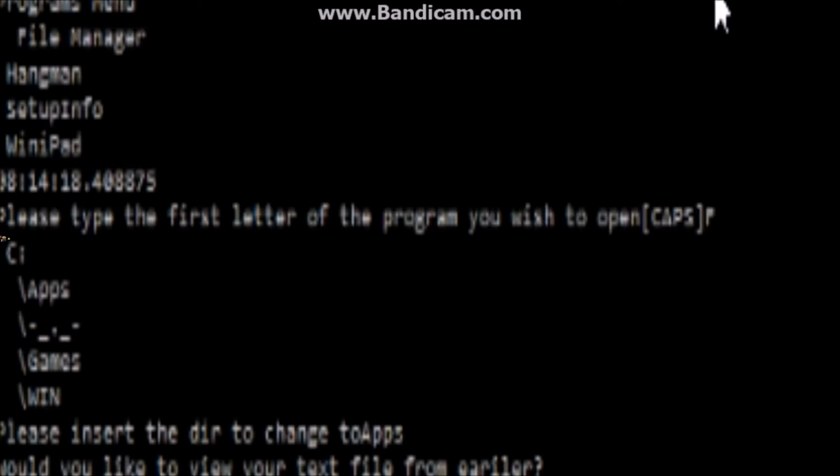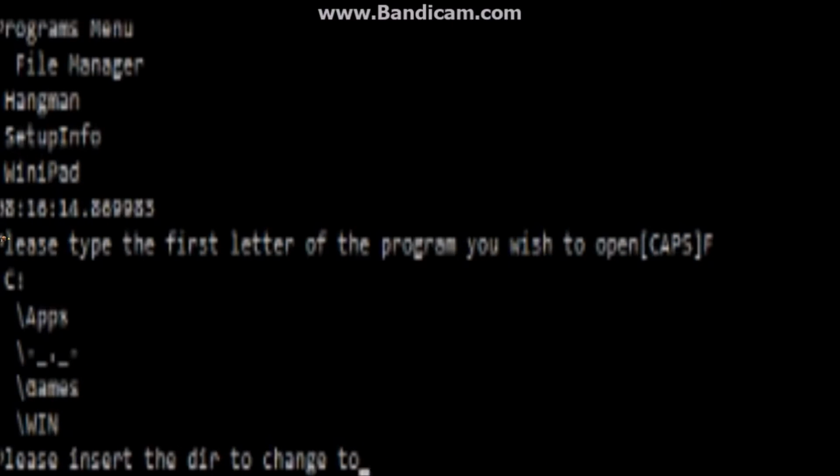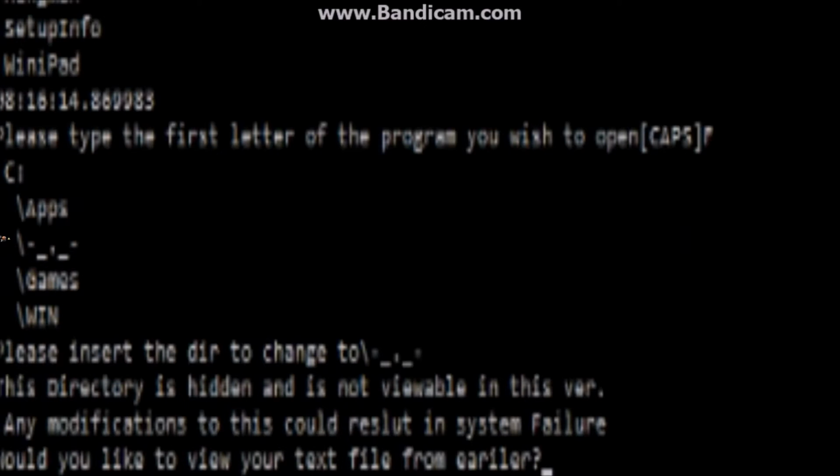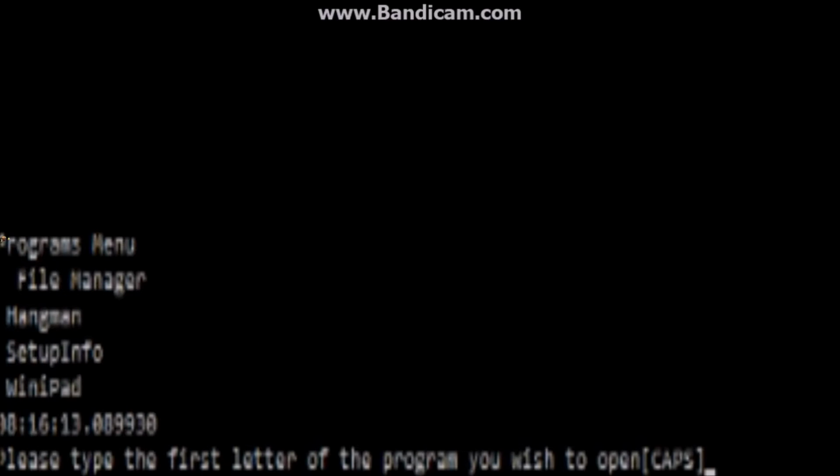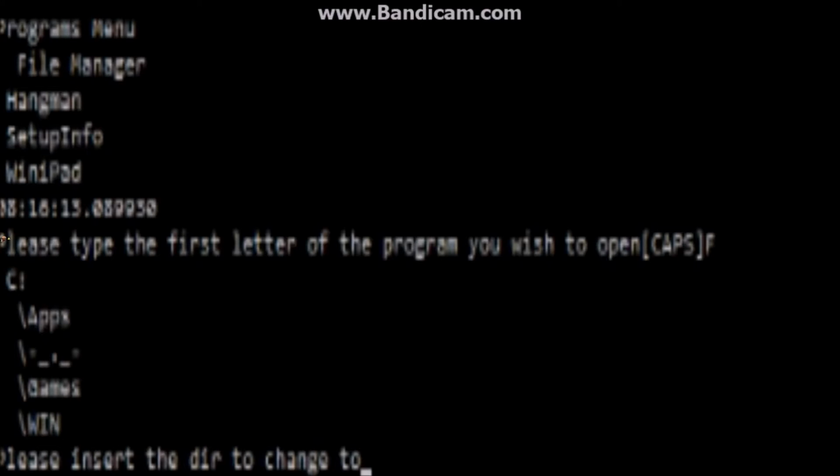We have apps, games, Win, and a hidden folder. If we type it wrong, it will advance us. So let us try that again. I'm going to type the directory and the name of it. So let us try to type the hidden folder's name and see what it says. Not all folders have viewable files, as we cannot run files from this application. See? Now it's going to ask us for text files again.